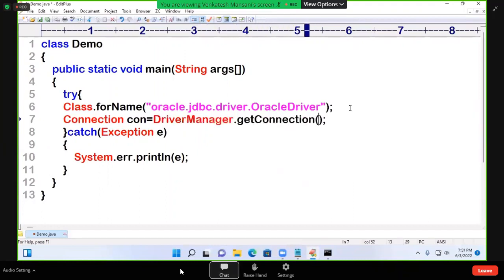How many parameters are there? Three parameters. Which type? String type. So first string, second string, third string. What is the first string? URL. What is the URL?